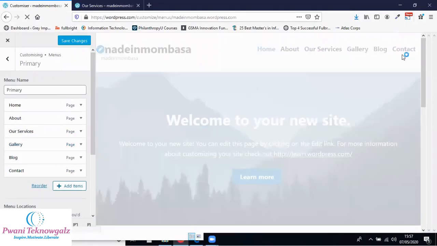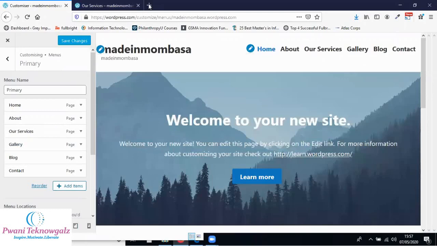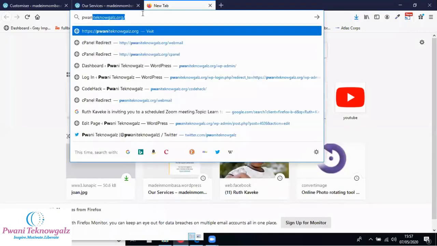Yeah, so these are the menus. You can always check, for example, I can open Pwani Teknowgalz. I can show you how to add a sub menu.